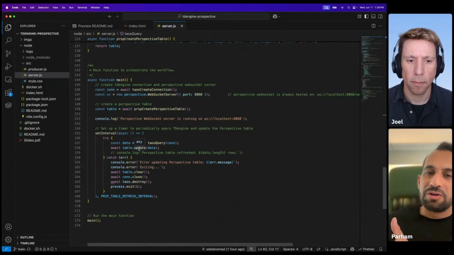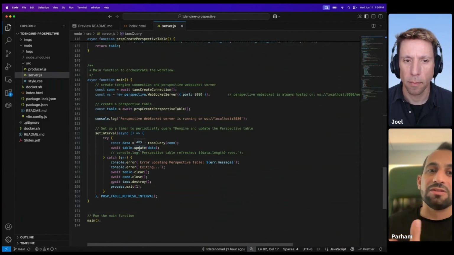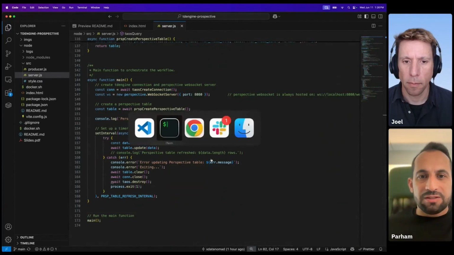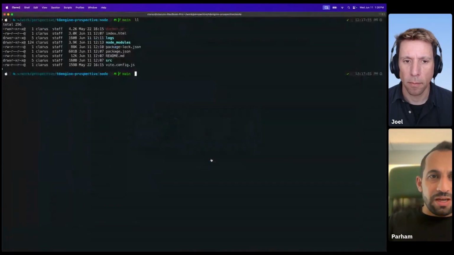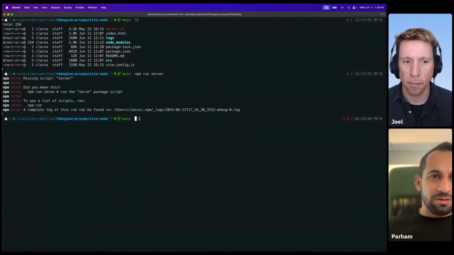And this is a server component. So now a number of different client applications, like the HTML applications, can connect to this server and view the data. So let's run this. I'm going to say npm run server, which will run the server component.